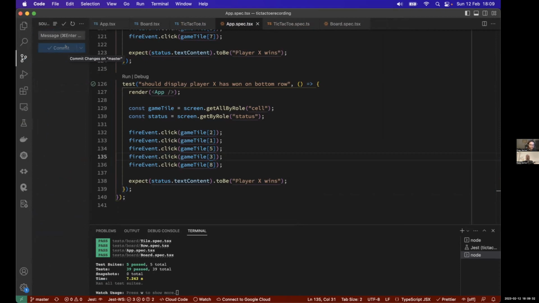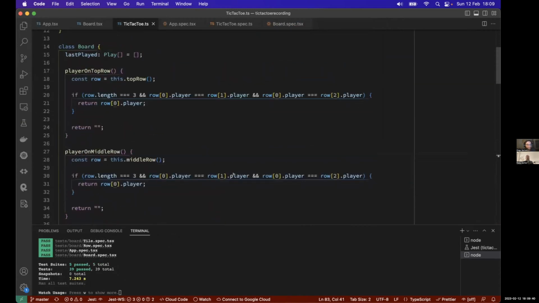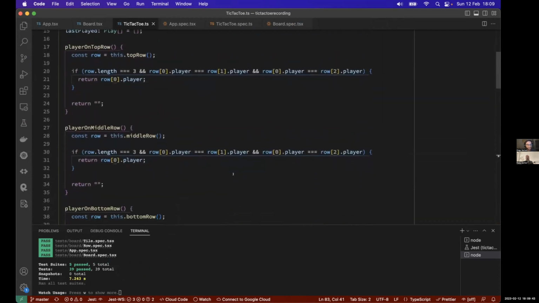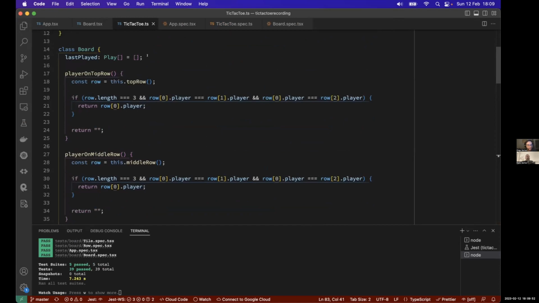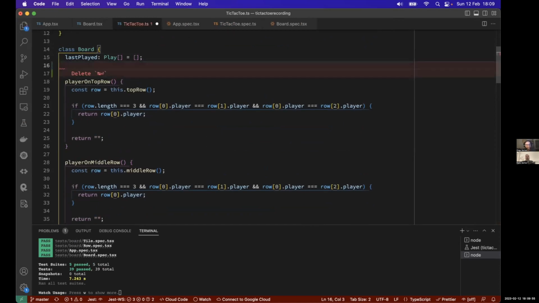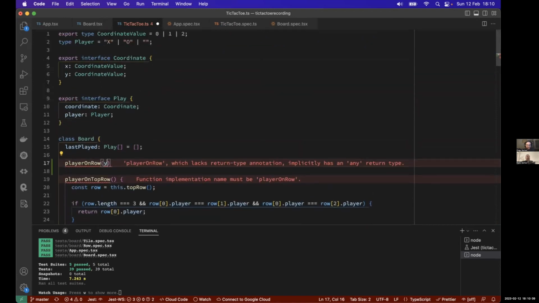Okay, so now let's go back to Tic Tac Toe because okay, so let's go to the board. You have a lot of duplication here. All the code is more or less the same, right? Yeah. Okay, so let's create a player on row method. So I'm going to try to unite all these player on row, pass in the y. That's not a coordinate. What do you have? Can you go up to see what the types are? Coordinate value. Coordinate value, yes. Good.